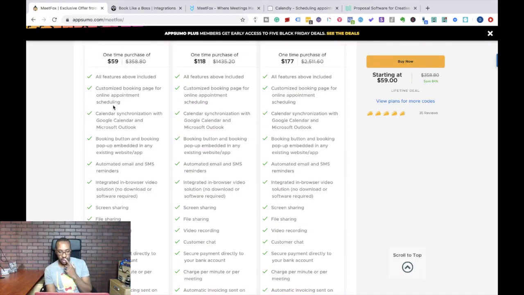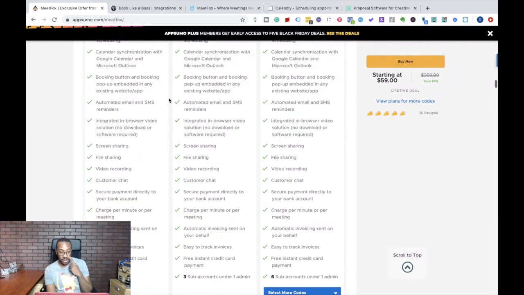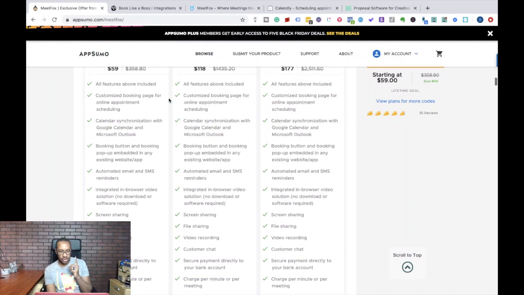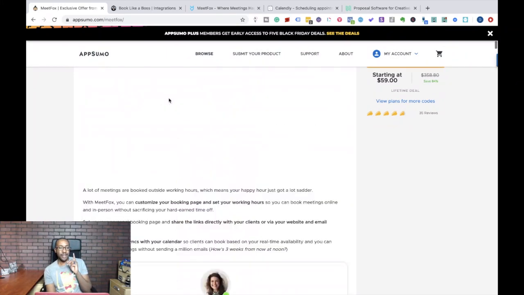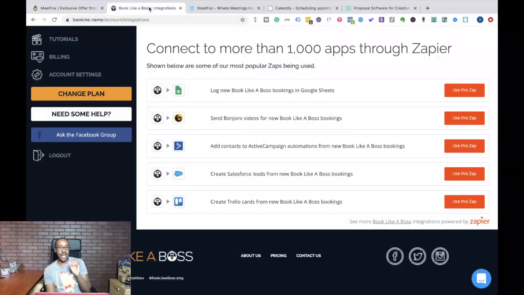I liked Blab because they have so many Zapier integrations. I don't think MeetFox has a Zapier integration yet. So keep that in mind. That's the main difference between the two platforms.